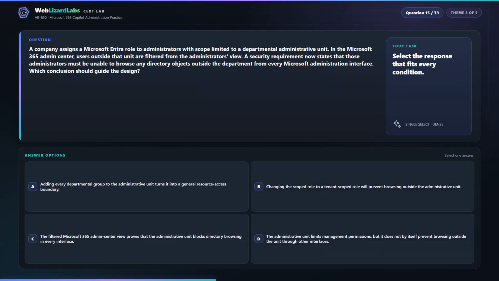Question 15. A company assigns a Microsoft Entra role to administrators with scope limited to a departmental administrative unit. In the Microsoft 365 Admin Center, users outside that unit are filtered from the administrator's view. A security requirement now states that those administrators must be unable to browse any directory objects outside the department from every Microsoft administration interface. Which conclusion should guide the design?